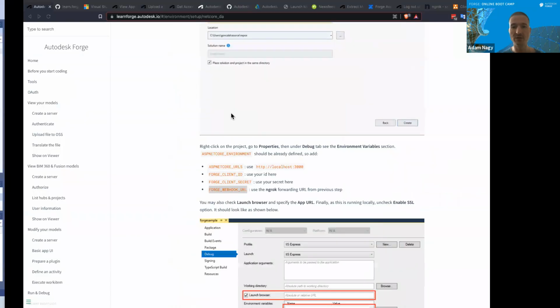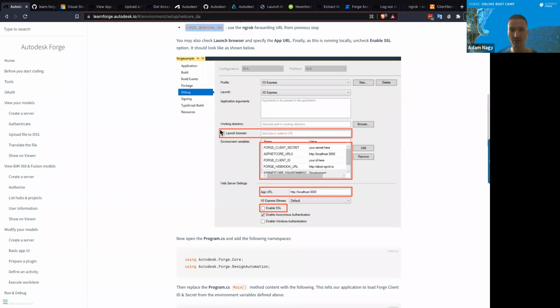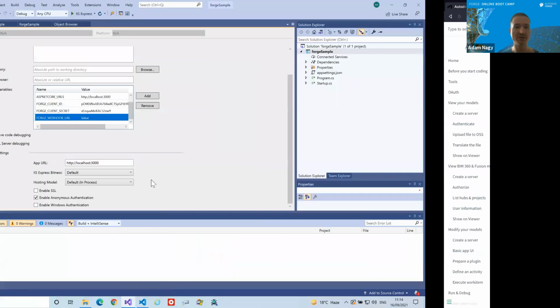You can have a final look at what it should be looking like. So you can see you have the client secret, ASP.NET Core webhook URL, which one is tagged, which one is untagged. Make sure app URL is the same as the ASP.NET Core URL, so HTTP localhost port 3000. And now we can start modifying some of the files.